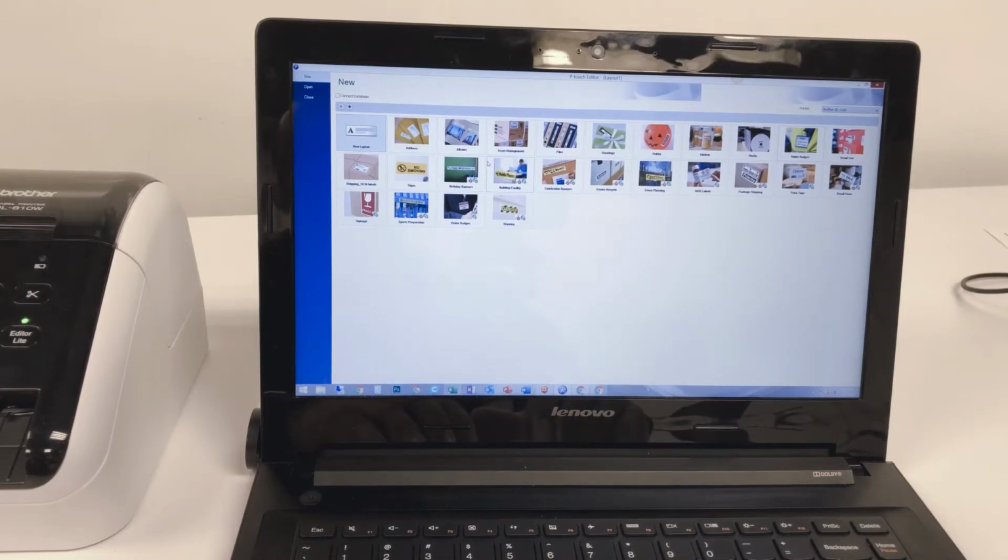Hello. In this video we're going to be looking at printing barcodes. We're going to have several videos around barcodes. In this one it'll be a basic barcode and we're going to use the P-Touch editor.